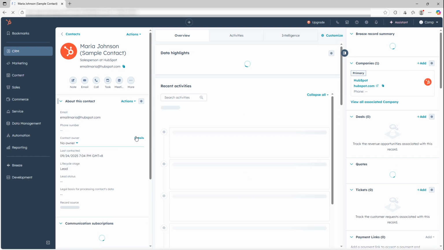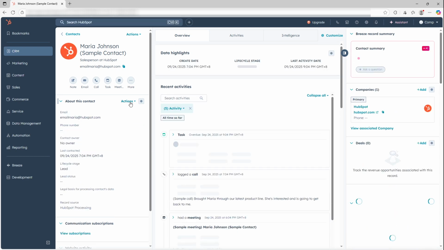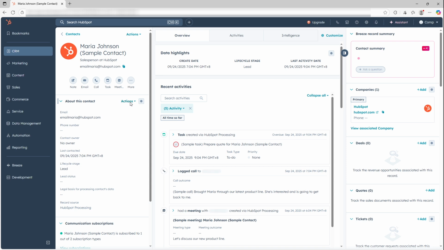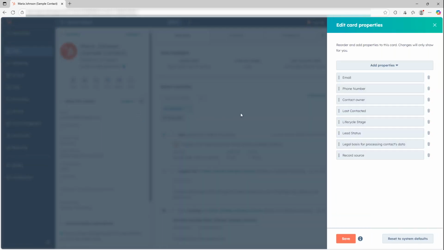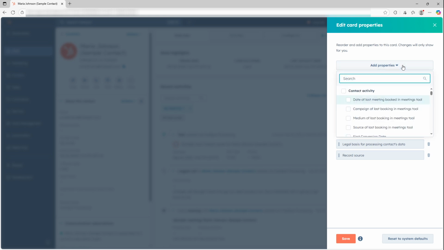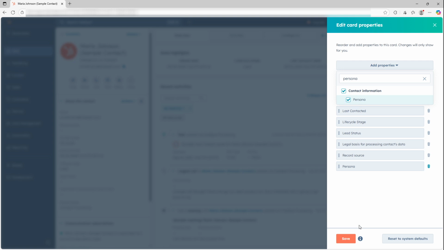By clicking on a contact, a sidebar or options menu will appear. From here, click Actions, which will trigger a drop-down menu. In this menu, you need to locate and click on Customize Properties. This is the key step for integrating your persona directly with individual contacts. Now, select the option to add properties. In the resultant search bar, type in persona and select it when it pops up. Remember to save your changes after making these adjustments.